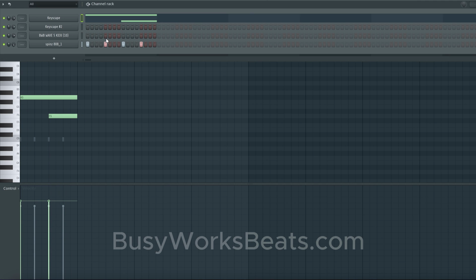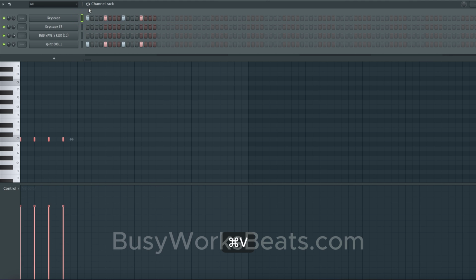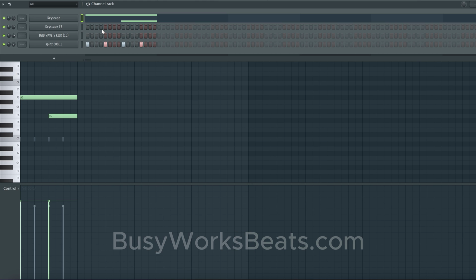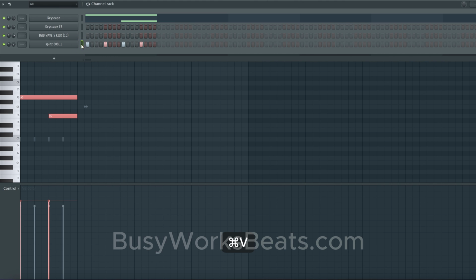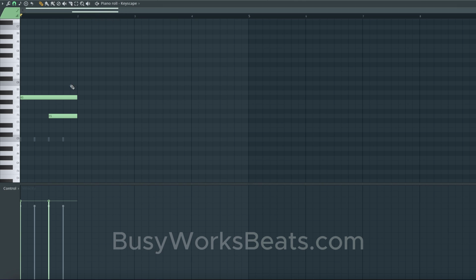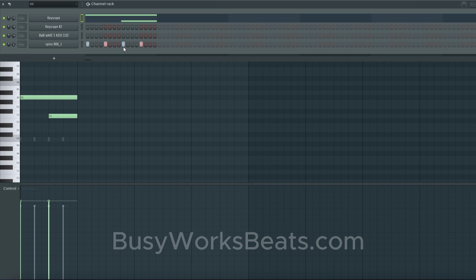Let's say for some reason I want to copy these notes over to the piano. You hit Control C and then you hit Control V and it doesn't do what you expect. It's going to copy what's called the channel rack sequence, and you might not want to do that. So if we go into the piano roll and we try to do the reverse, copy these notes hitting Control C and we try to hit Control V on the 808, nothing happens. It's because we're trying to copy a piano roll sequence to a channel rack sequence.